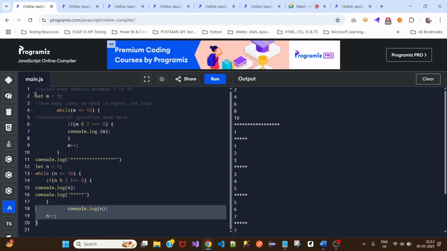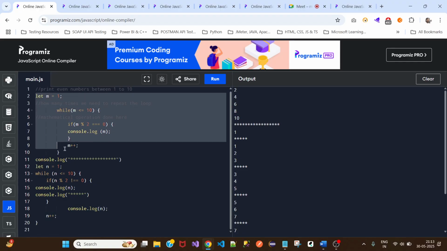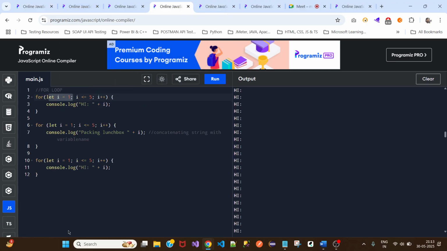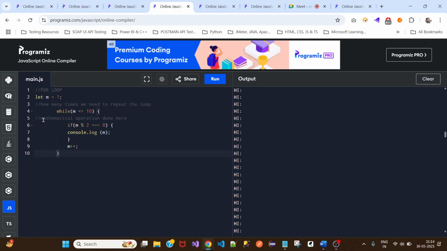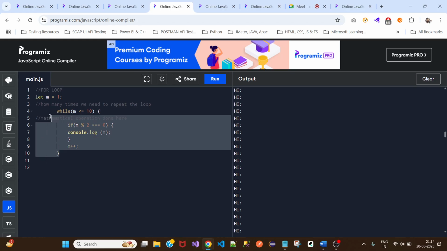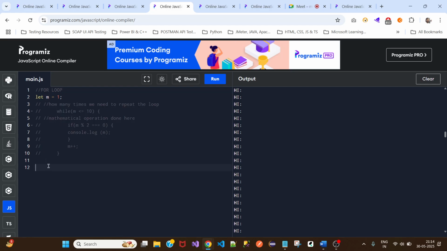Now help me in writing the same for the for loop, please. Where exactly is the for loop here? Okay, let me remove all this. Now, how can I write the same for the for loop? Let me comment this out. Okay, the variable is m equal to 1. Now, how can I write this for the for loop?